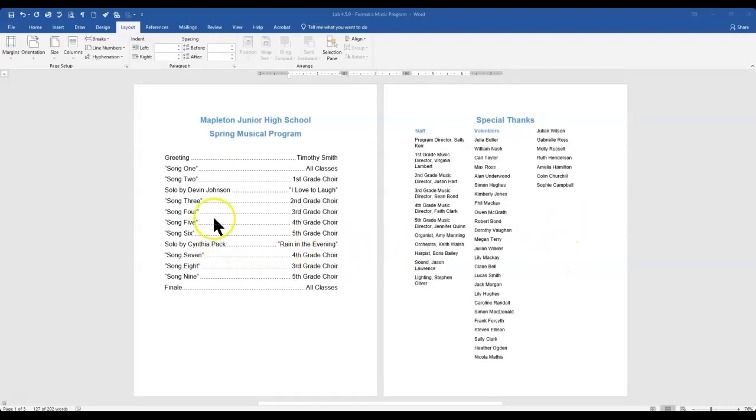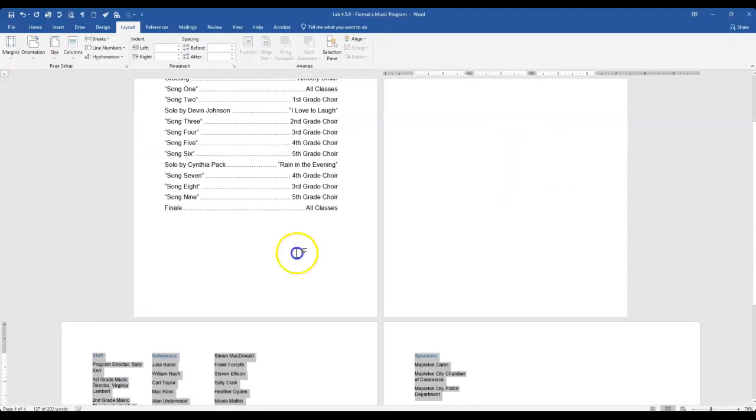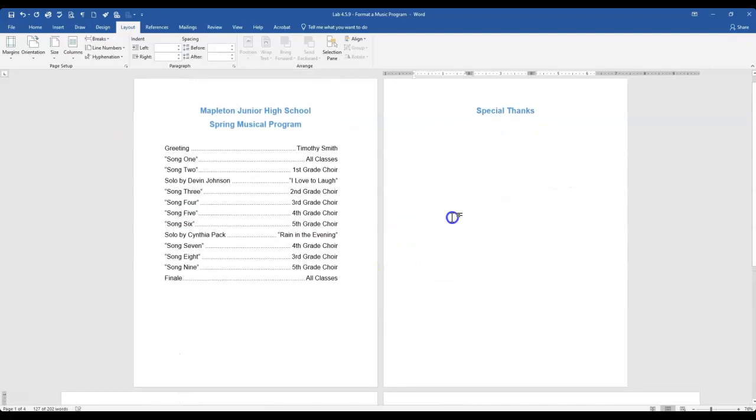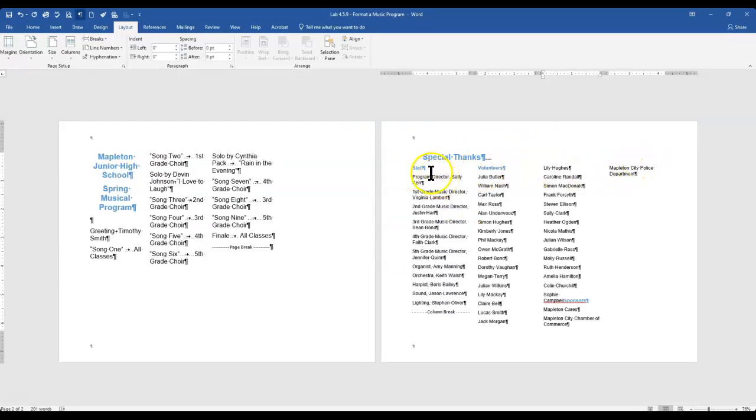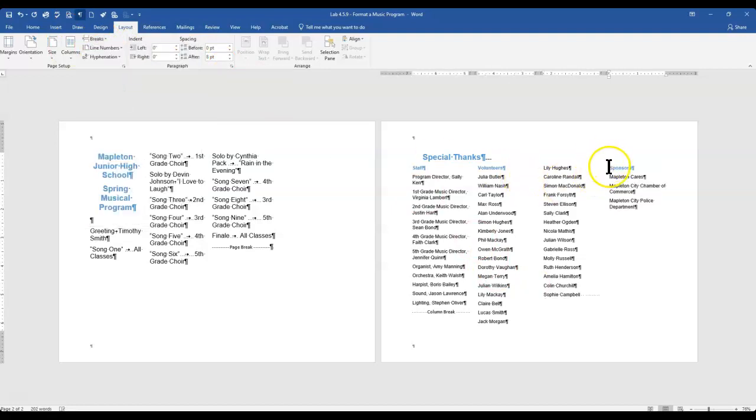The text still isn't formatting the way I want it to. So now I'm going to go to orientation and I'm going to click landscape. So I've gone back and I've switched this to four columns, but if you see here, sponsors is not starting a new column. So to fix that, I'm going to go to break and a column break. So now sponsors starts at the beginning.